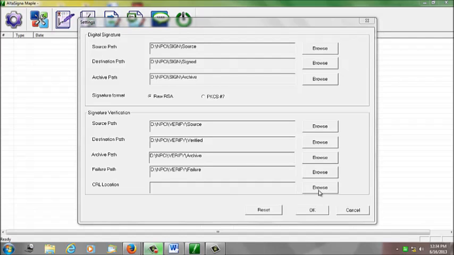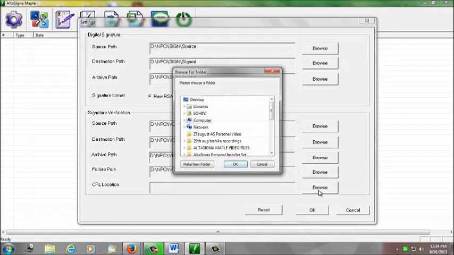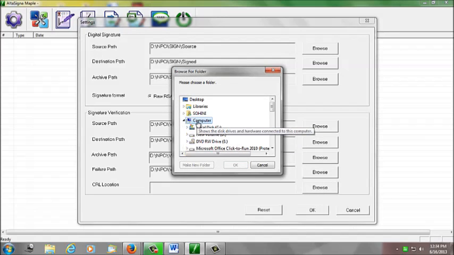CRL is an optional field. If you do not want to configure the certificate revocation list path, then go ahead and click OK. Otherwise, browse and provide the CRL folder named CRL. You will find this folder in the path D, npci, Verify and CRL.